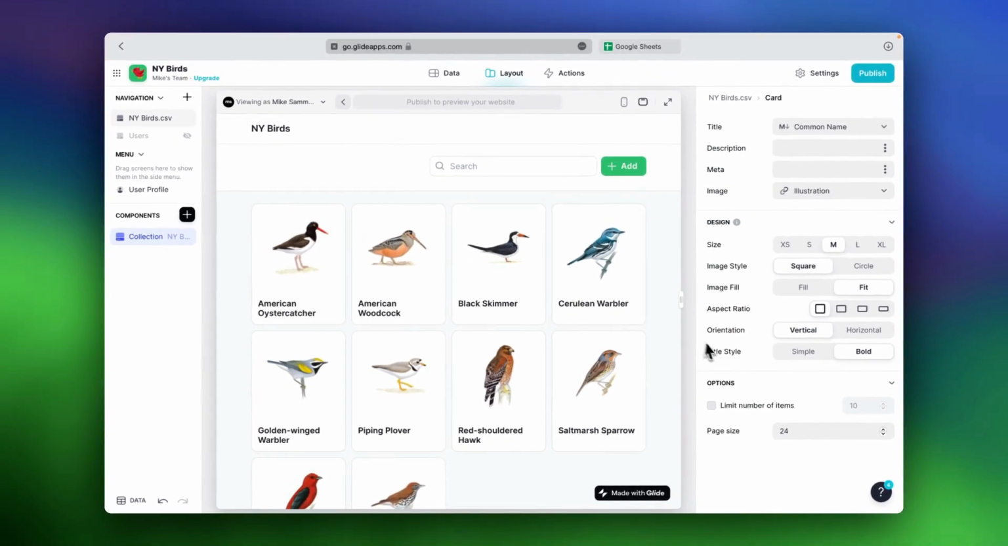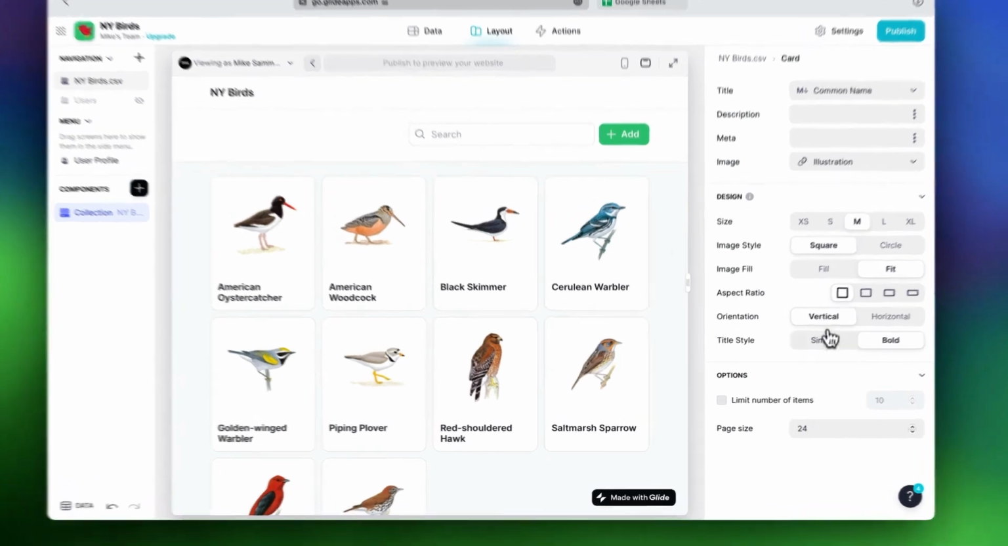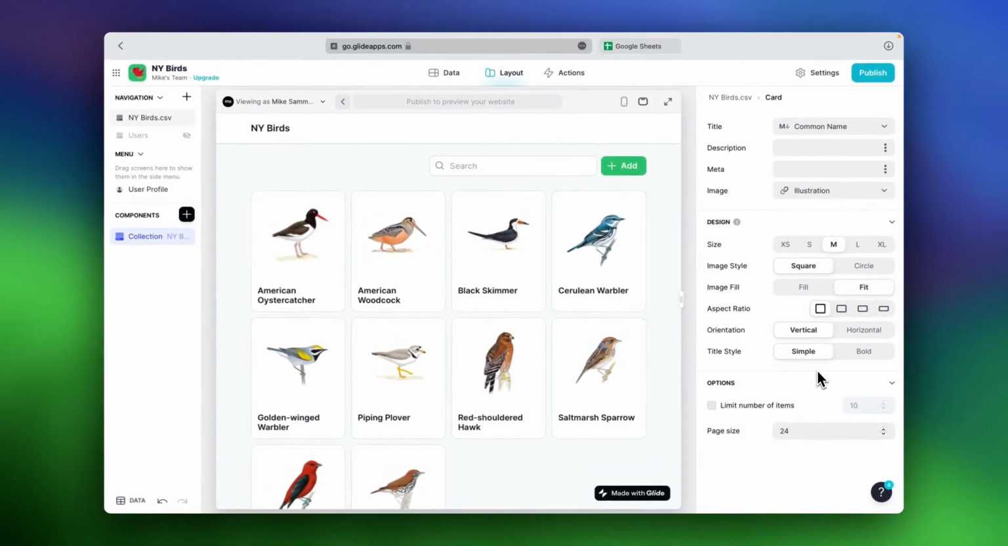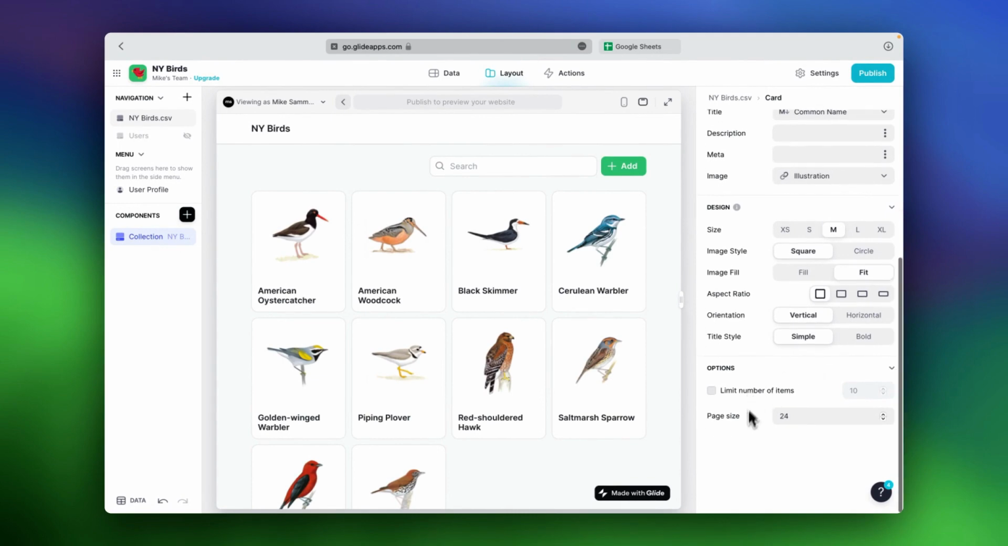And then finally, the title style refers to this box up here. I have a choice of bold, which gives it the header background color, or simple, which cleans it up a little bit. And I'm going to go with simple. I'm looking for a nice, clean, basic app here. Finally, I can control how many items show up on a page and how many are showing all together. I want all of my items to show, so I'm just going to leave those as is.